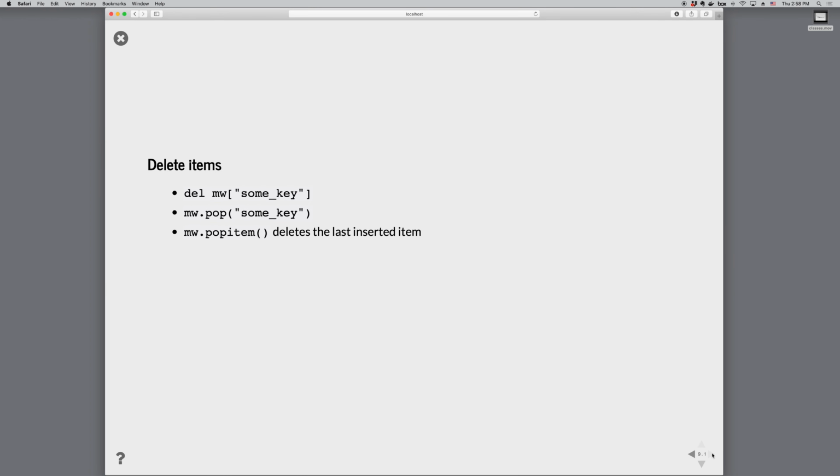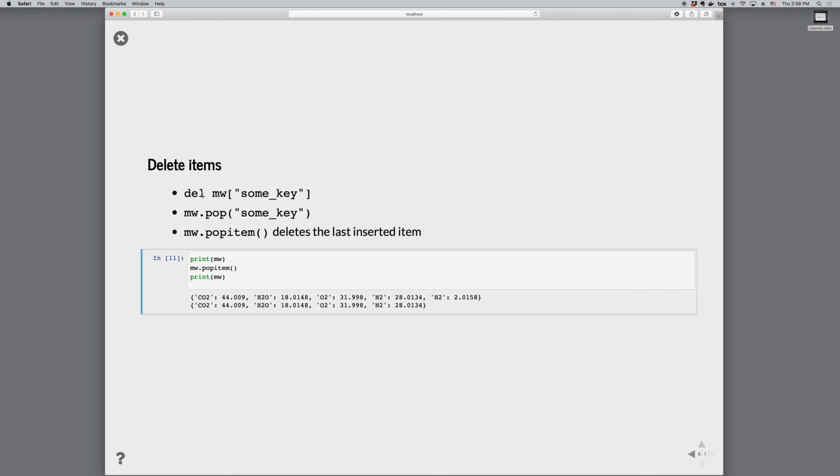Okay, we can delete items from a dictionary by using the del, and then the molecular weight MW, the key, and that'll delete an element from the dictionary. You can also pop some key, will also delete the element, and you can use popitem, which will delete the last inserted item. So if we start with molecular weight, it now has H2 because we added it before. If we popitem and then print it, then H2 is gone off the end. Okay, and that's it. So a brief introduction to tuples and dictionaries in Python.